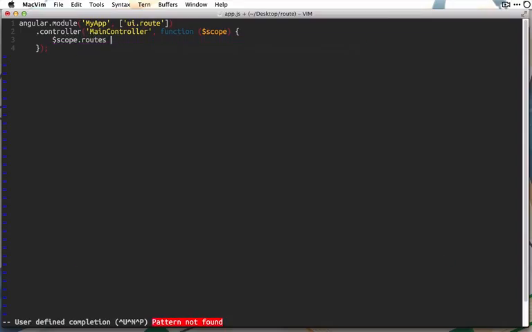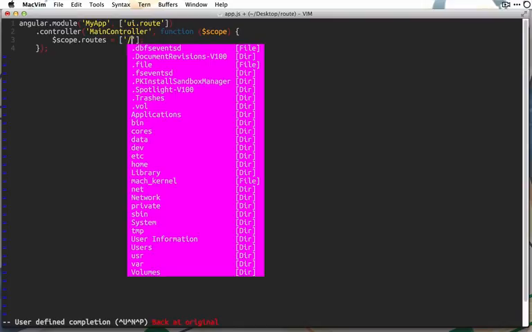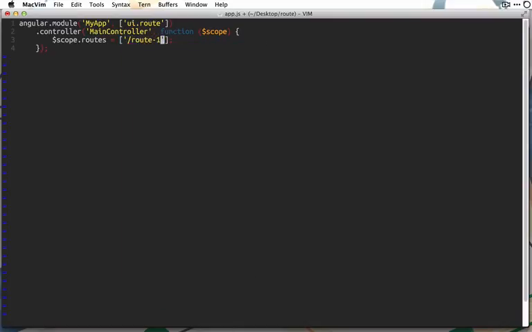Now, normally you would not create your routes this way, but because we're going to have a couple of routes, this will really be the easiest way to do this. Let's go ahead and have /route-1 and /route-2 and /route-3. And you'll see how we're going to use these in our code in a second. But first we need to enable the ability to switch between different routes.